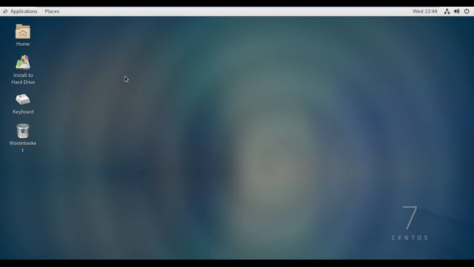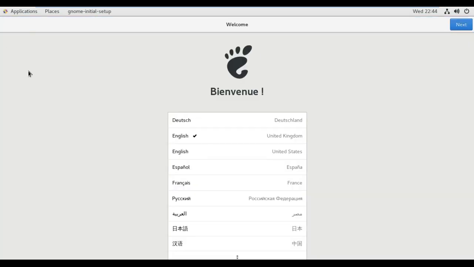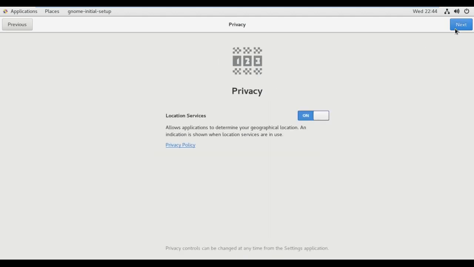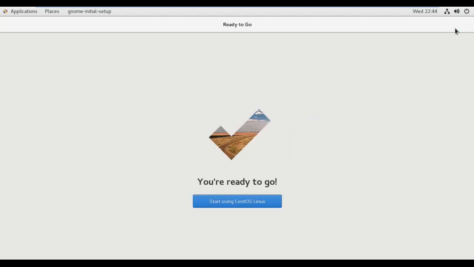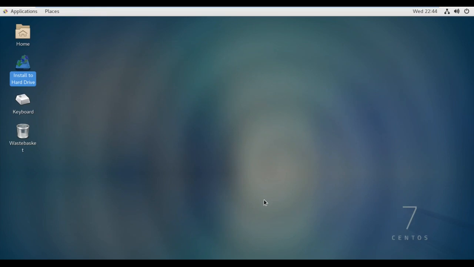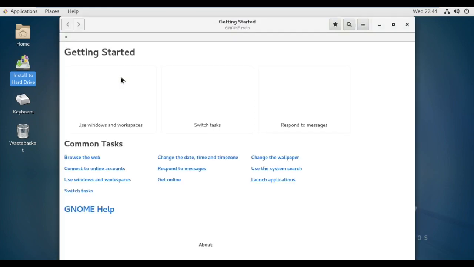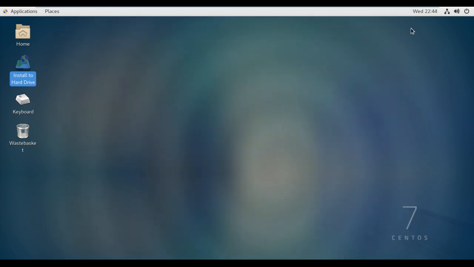So now we got our live environment of CentOS 7 GNOME desktop. Using this icon, we can install CentOS 7 onto our hard drive. So just skip this. Skip. So this is not a permanent environment, this is just a live environment. If you reboot, all your settings will be deleted.